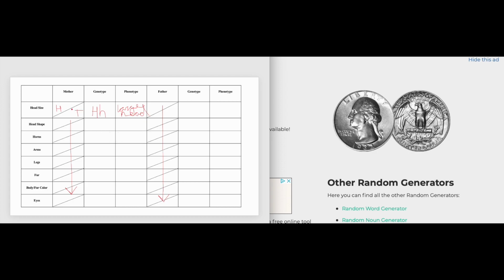You would continue doing the coin flips to determine the genotypes of each and cross-reference those genotype alleles with the phenotypes. Again, do that for mom, do that for dad.